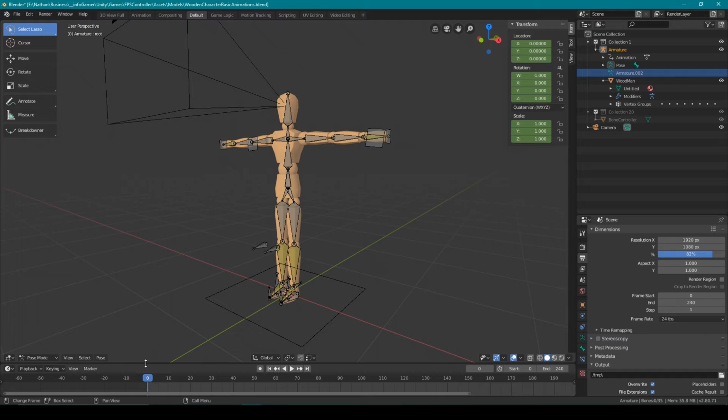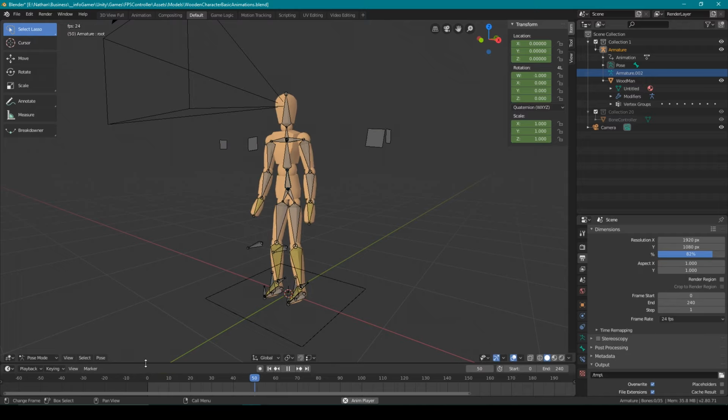Alright, so for this video, I have a very quick update for our first-person controller series. Now what I've done is I've taken my wooden figure model, which already had a rig, and I've given it some animations. I have a basic idle animation, I have an attack position animation, and I have a walking animation. And so let me play through these animations real quick. So there's the idle animation, here's the attacking position animation, and here's the walk animation.